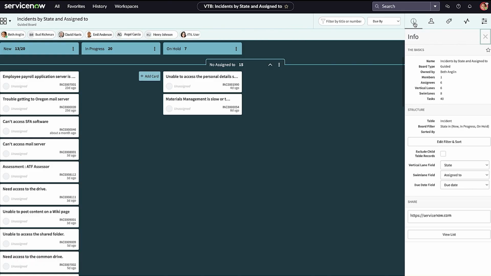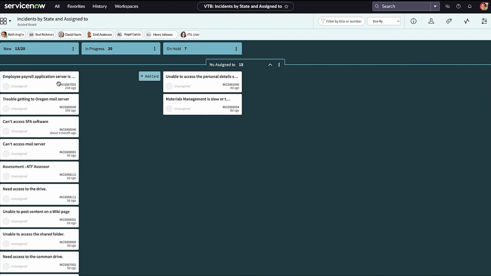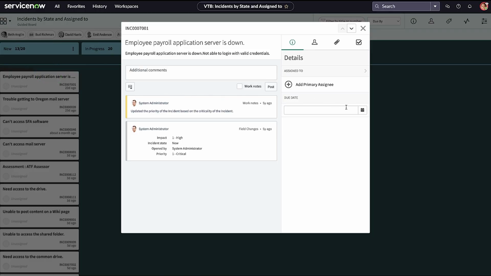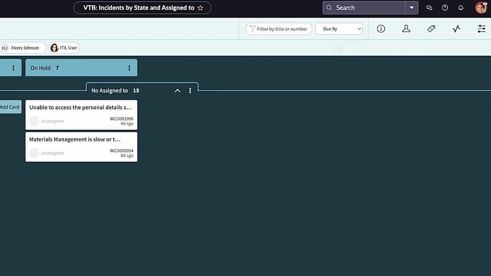The Info tab shows us details about the board and the structure. We can edit the filter, vertical lane field, swim lane field, and due date field. If we map the table field to the due date field, it pulls the value from the table. Otherwise, we can enter this value manually or remove it. We can use the Do By search here to search by this value. You can also filter by title, number, or assigned user.